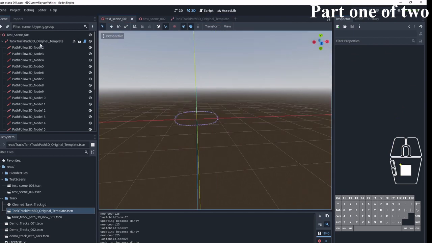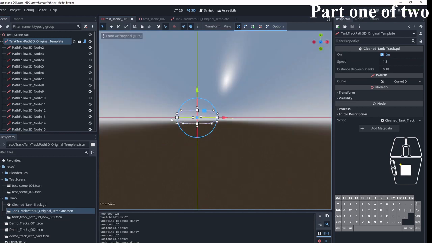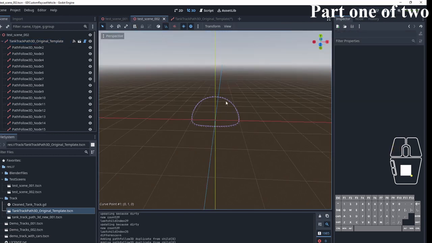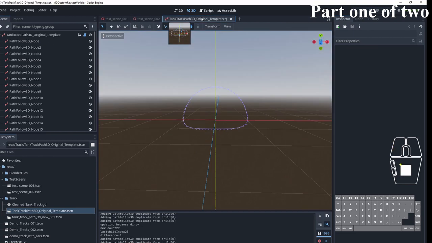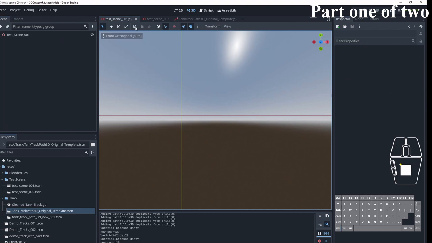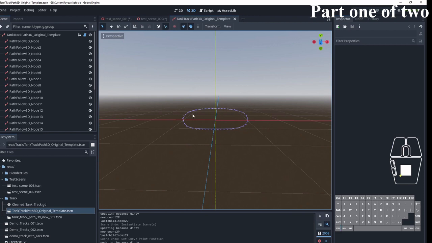so what happened if I just change this, just move this up, and it changed the path in this scene. It also changed it in the original template. Trying to understand how to avoid this behavior, I go Control Z, Control Z, Control Z. Now we're back to the original position.